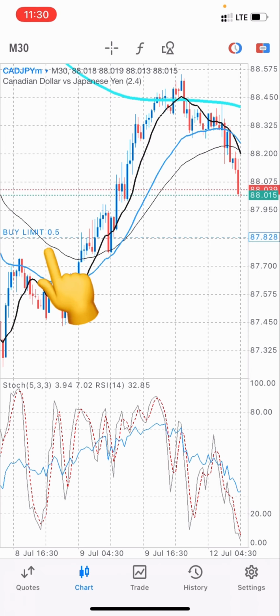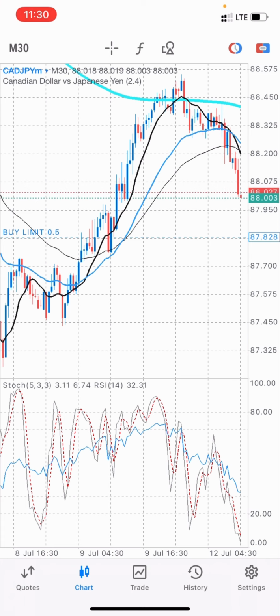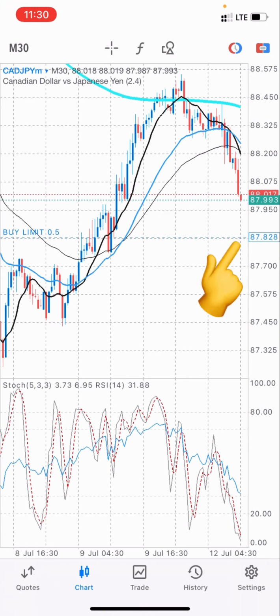Now let me explain what a buy limit is. A buy limit order is a type of order that anticipates a bounce from a downtrend back in an upward direction. So let's say I'm anticipating that when this market sells to this point where I've already created this buy limit, which is 87.282, it will start buying back.